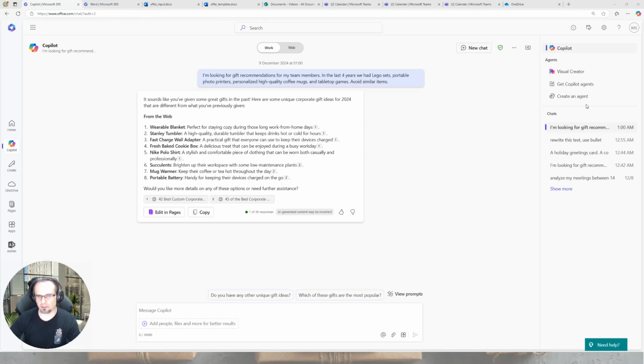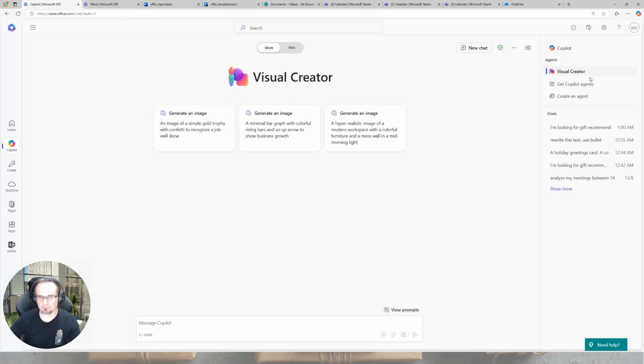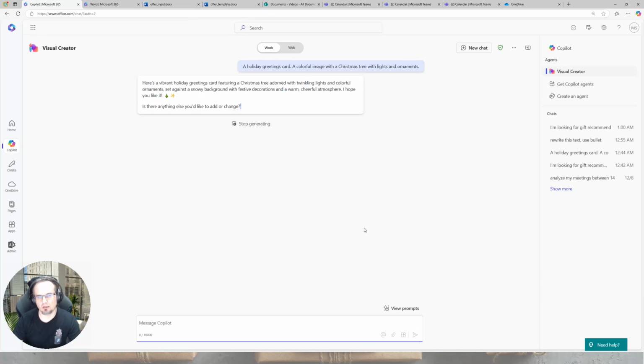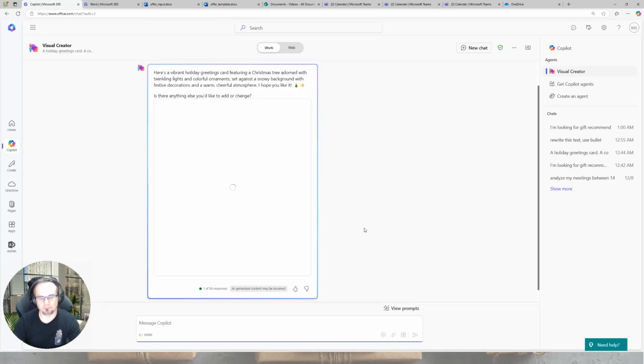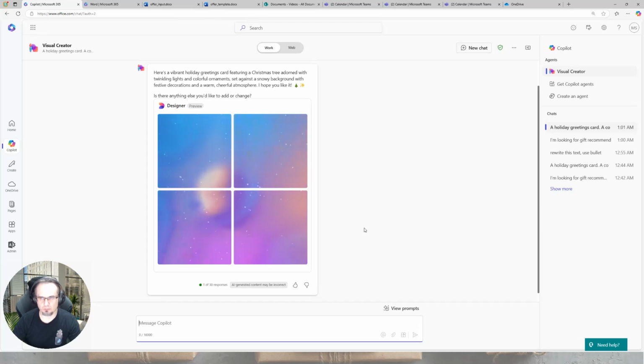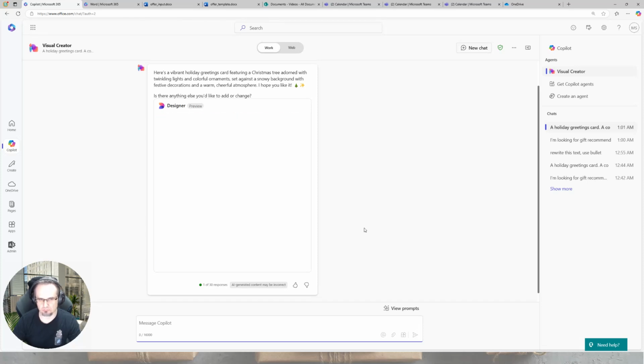But now I want to create a Christmas greeting card, also in Copilot. Right now you can use Copilot to generate images, there's an additional function called Visual Creator, and I can type a prompt, my request, to Copilot. So I want a holiday greeting card image with a Christmas tree with lights and ornaments, and let's see what we will get. And each time Copilot generates 4 images, each one a little bit different, and this process requires some time.